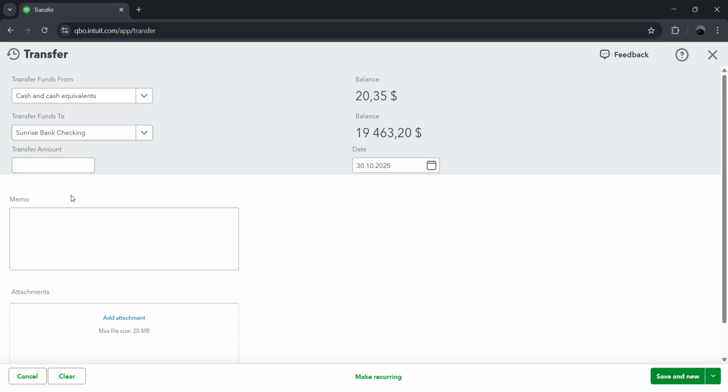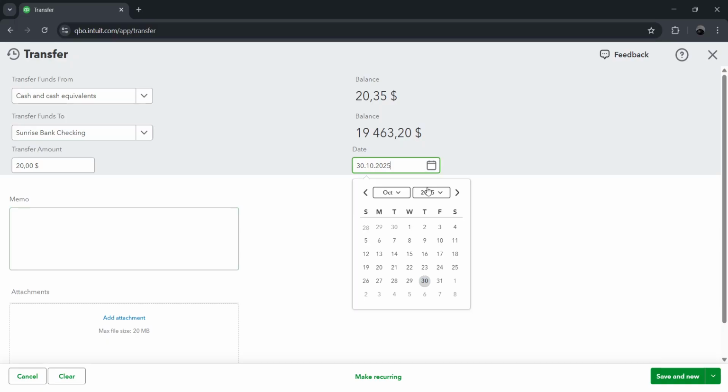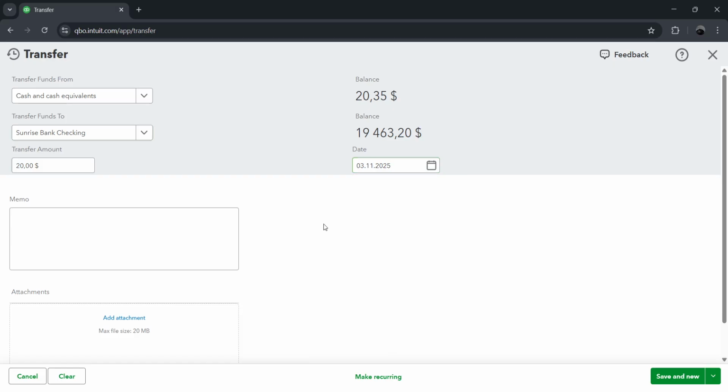In the Transfer Amount field, enter the exact amount you're transferring. Be precise here, as this affects the financial records for both entities involved in the transaction. Now look at the Date field. You'll want to change this to reflect the actual date of the transfer. This keeps your financial timeline accurate and makes reconciliation much easier down the line.